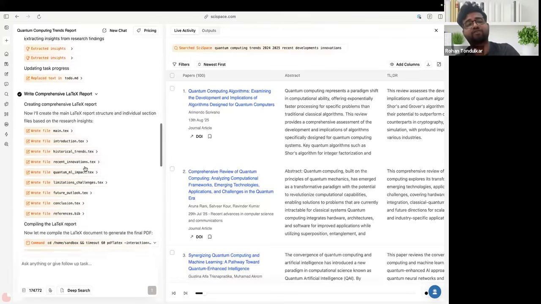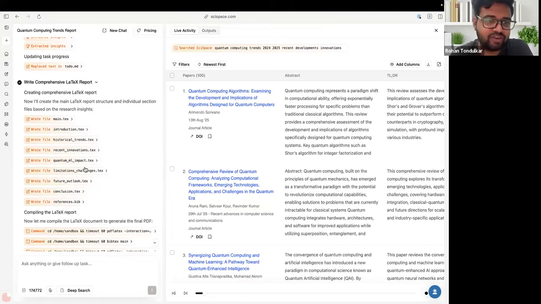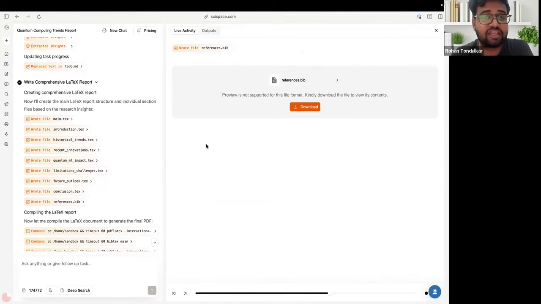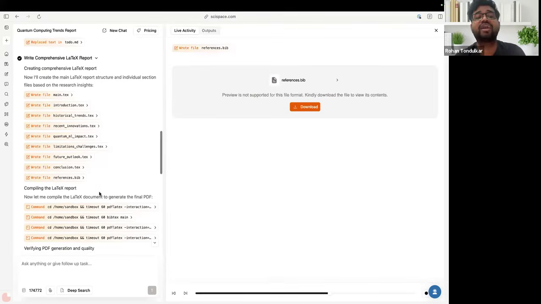Now, I've told it 5-page. Let's see if it's able to do 5-page. But if you look, it has focused on historical trends, recent innovations, ML impact, limitations, future outlook, and references in BIB format, right? Again, all of this BIB file obviously we can view, but all of this ensures you get a very thorough output that you want, and in a format that you want, right? With all the constraints that you have put in place.